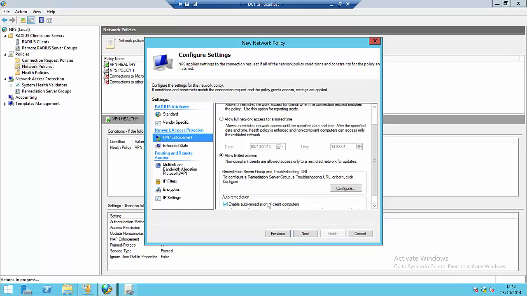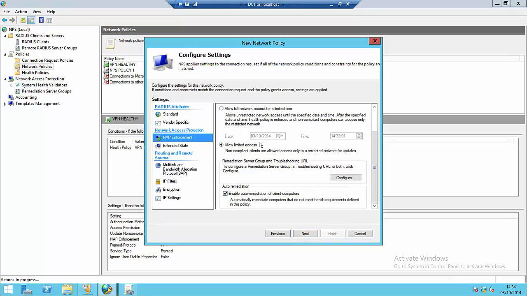Now other enforcement methods like DHCP would give DHCP clients a 32-bit subnet mask. IPsec enforcement methods put people onto a different zone where they can only access remediation servers. Wired access can place unhealthy machines on a different VLAN. But for VPNs, it would use IP filters to restrict the access of non-healthy machines. Now notice also on this health policy, we're saying allow limited access, and for VPNs it would use IP filters.